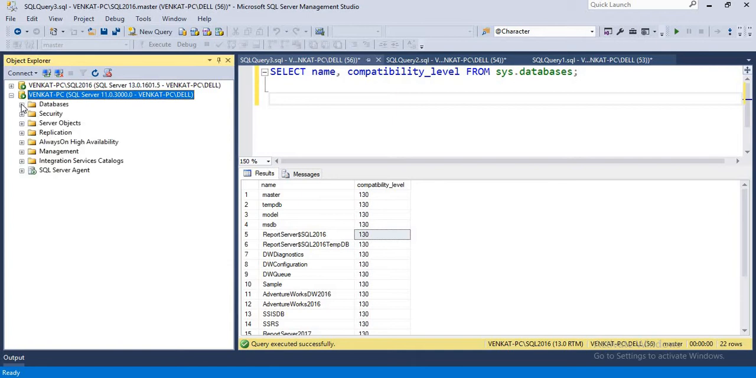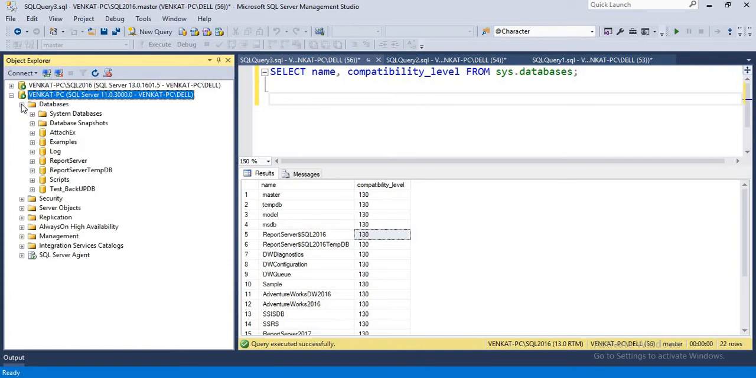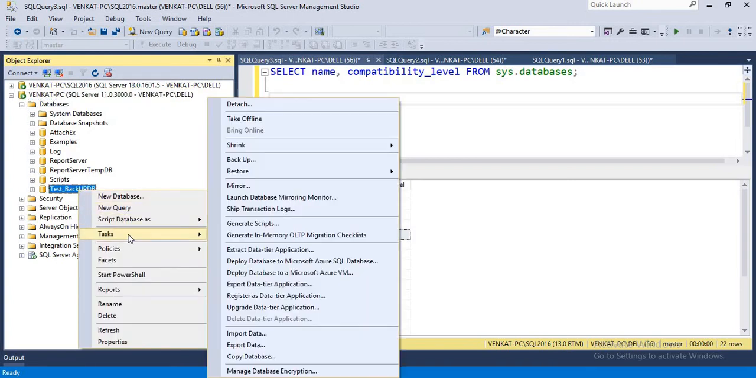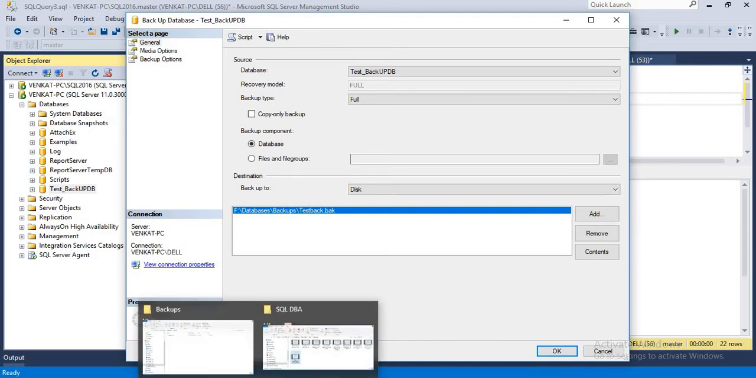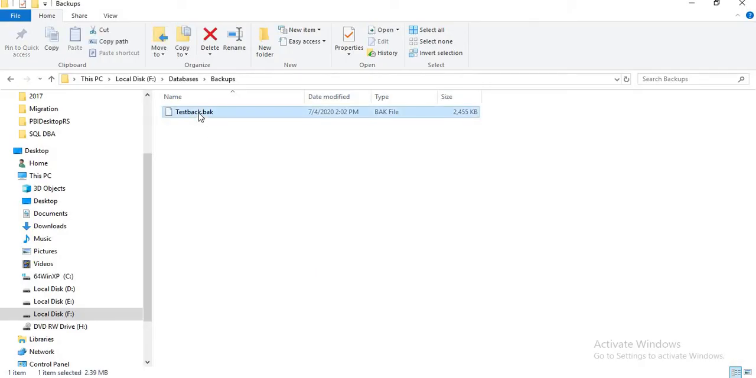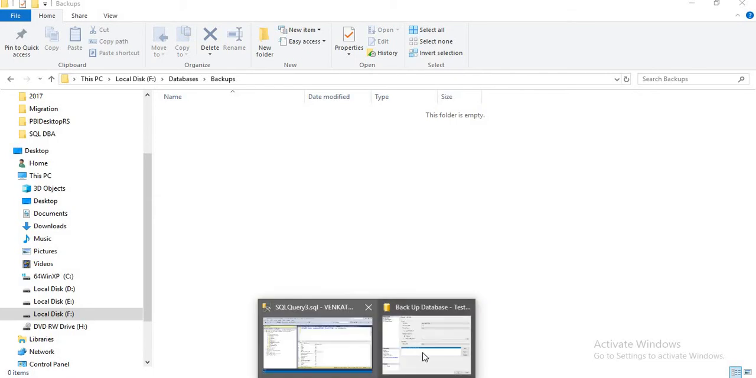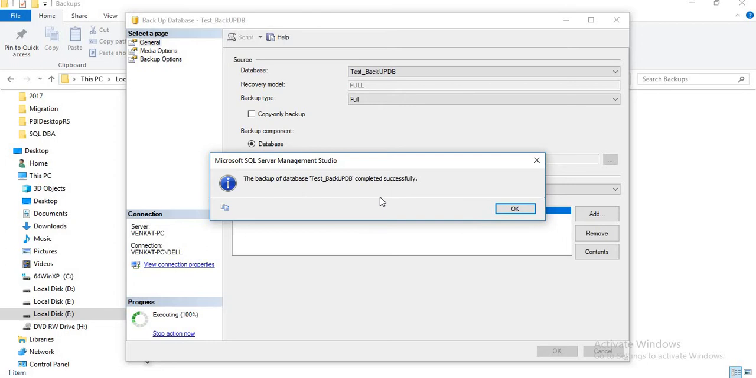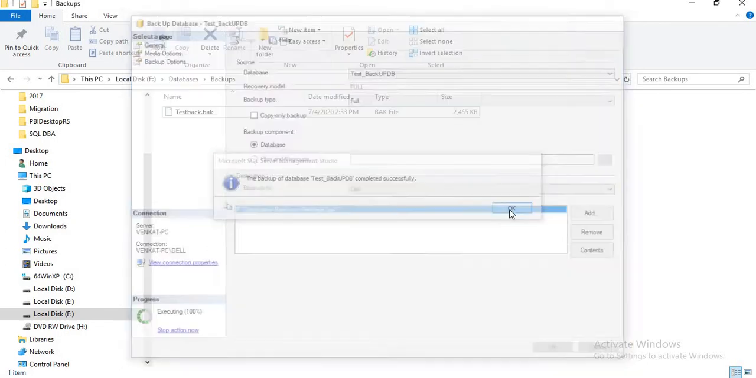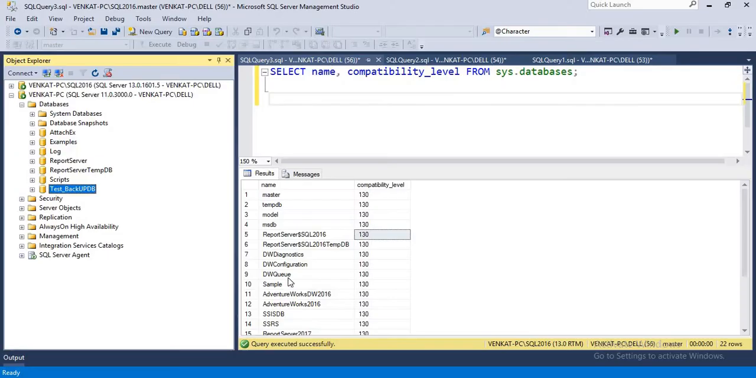Let me take a backup of one database and restore it there. Let me do a migration, then I'll talk about the compatibility. Now, hope you know how to take a backup. Here I have an F drive. Let me remove this one, and use this path. Let's click on OK. It's a simple database, and that's the reason why the backup has finished very easily.